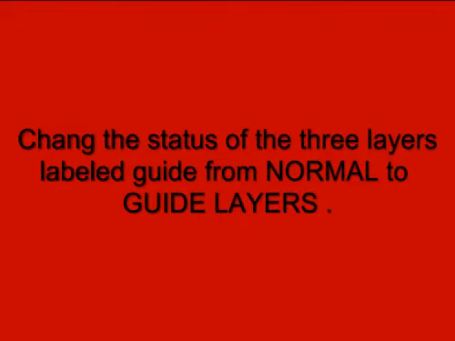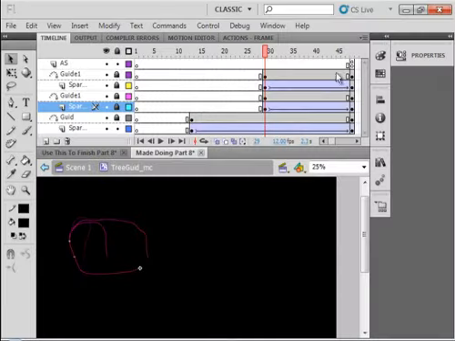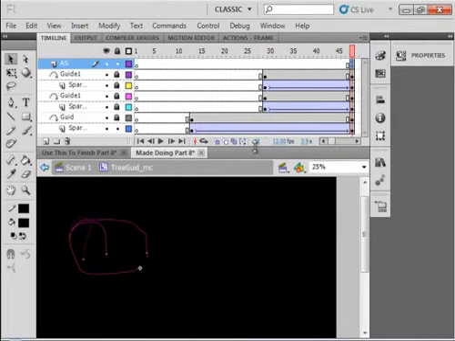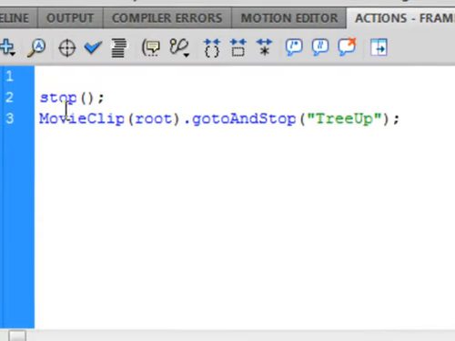The 3 layers you're using for guides, make sure you change their status from normal layers to guide layers. I'm going up to frame 48 for all these, and on my action code I have a blank keyframe, and I put this code in here, stop, and this directs me back to scene 1, and that frame we just called tree up.